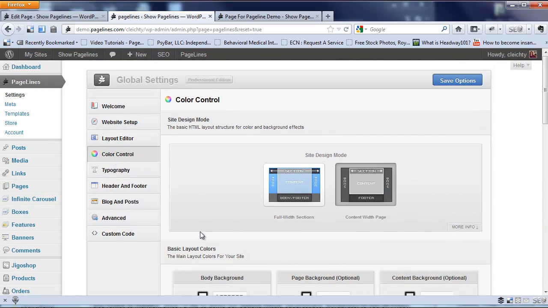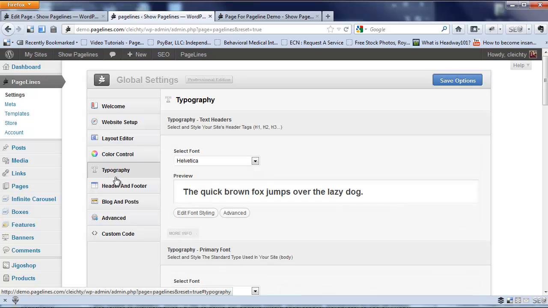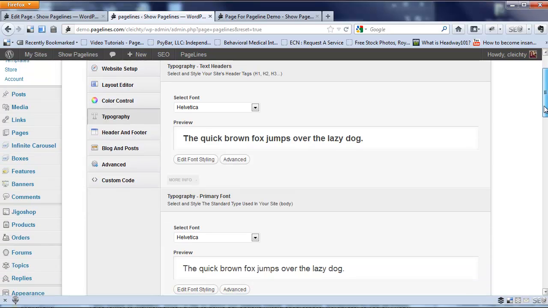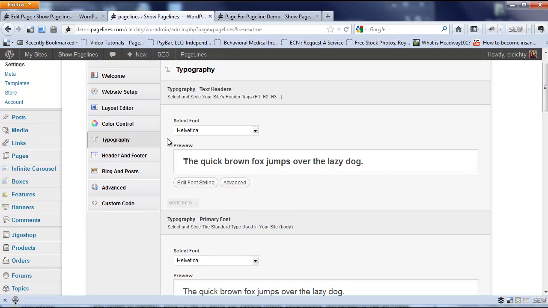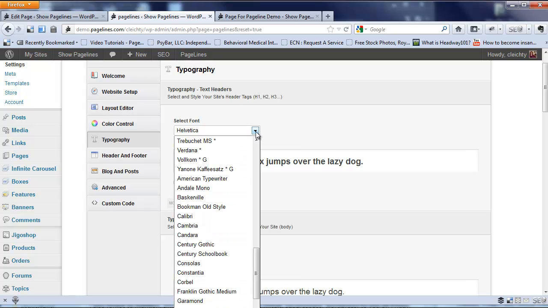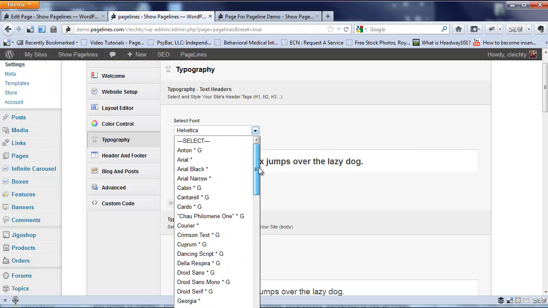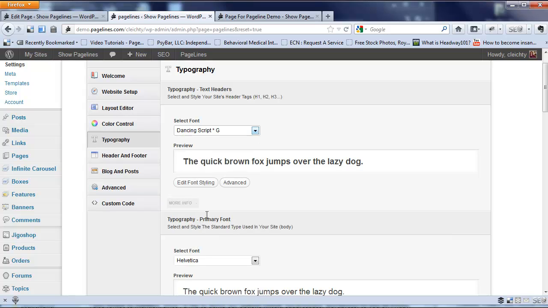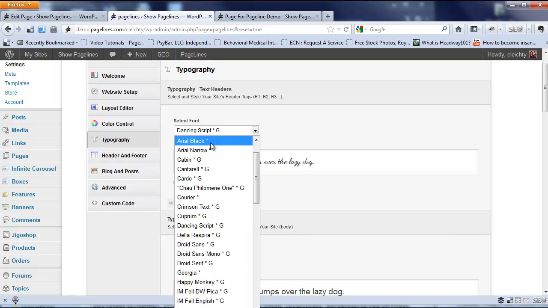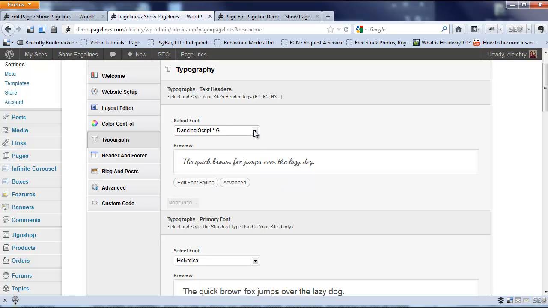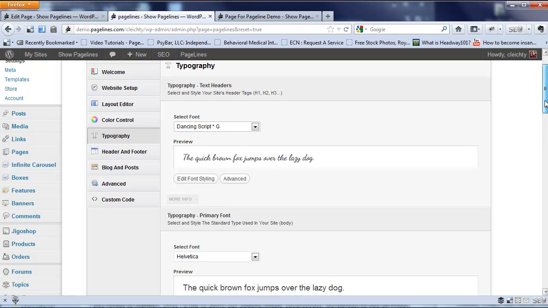Again, there's a lot more in there that you can play with and tweak. Typography, another nice feature. If I want to change the fonts being used in different aspects of a page, say for example, this is the font I'm using for the text headers. We're going to change that to, let's do Dancing Script. Notice these have a star or a G next to them. G means it's a Google font. A star means it's a web-safe font. So we'll change your headings to be that font.